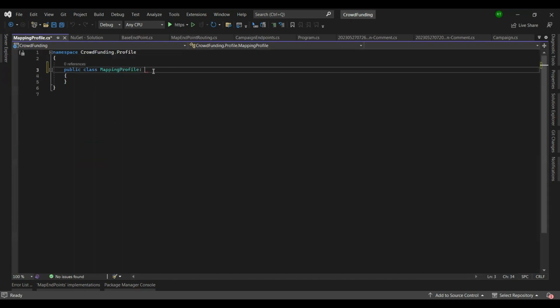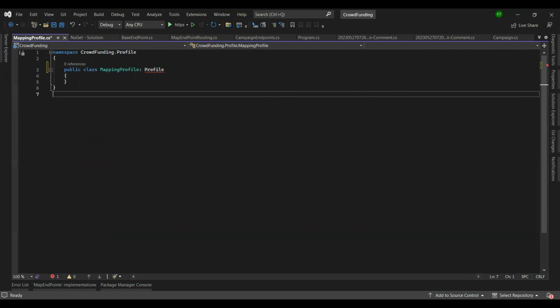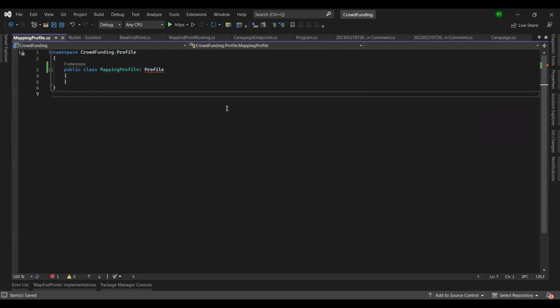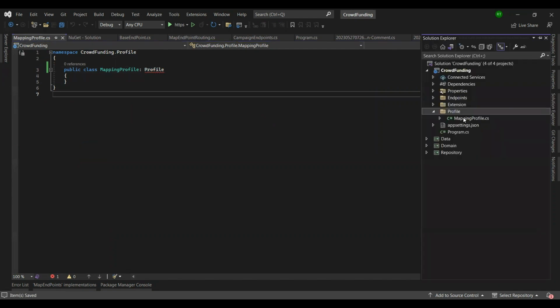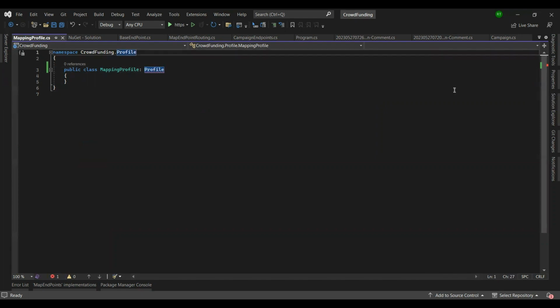So this class now will implement Profile. This Profile should come from the AutoMapper class, so let's import it. Okay, so I can see what's wrong here. It's getting a conflict from this Profile.